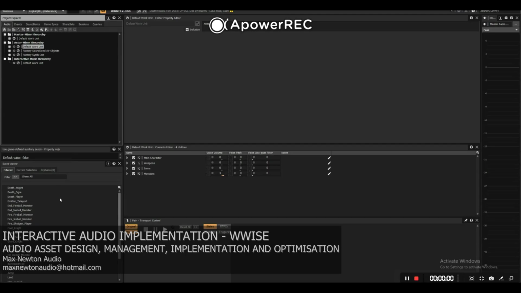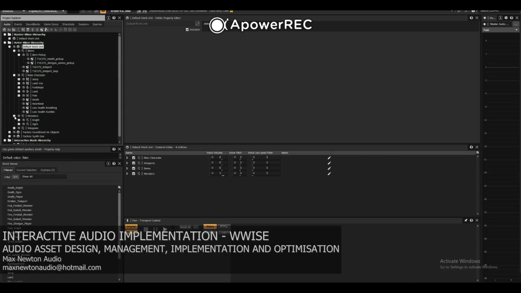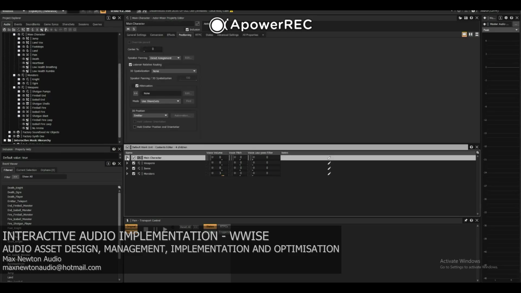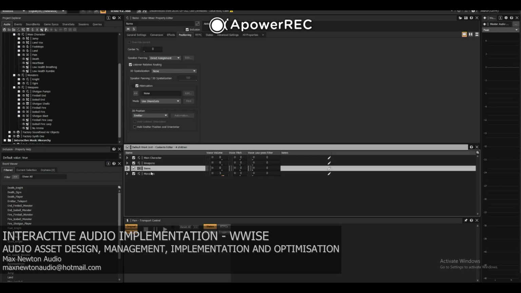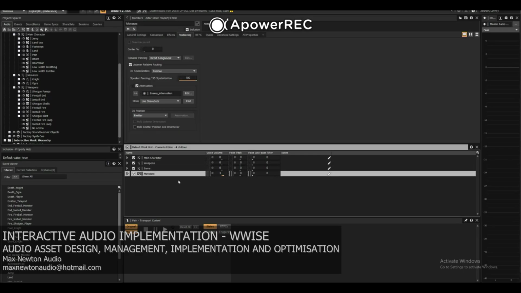Once all my assets were ready, I created a hierarchy of actor mixers in Wwise and populated these with the relevant switch, blend, sequence and random containers. My assets were then split into items, main character, monsters and weapons. Splitting the assets into groups meant that blanket effects and behaviours could easily be added and tweaked to each group at once, as you'd want these all to behave in a similar way.